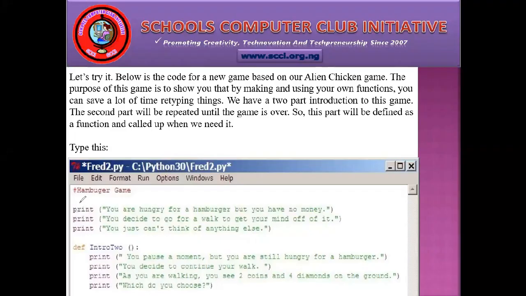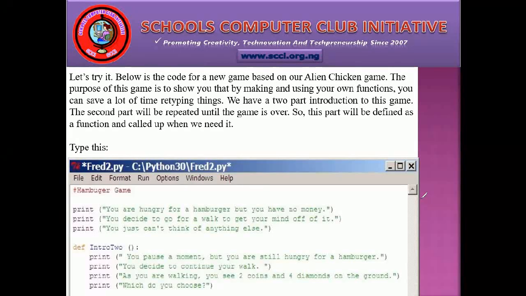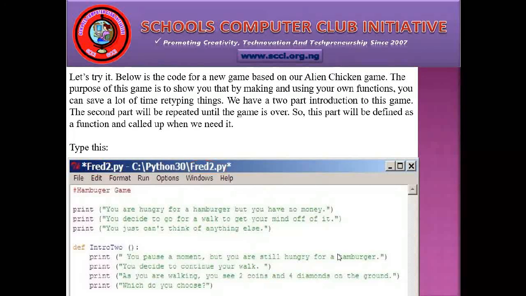So let's start our code. Don't forget that somebody is hungry and he has a choice. This is it. Fred2.py. Can you see my screen? Fred2.py. Is Ronia in the class? Ronia is not in the class. Okay.